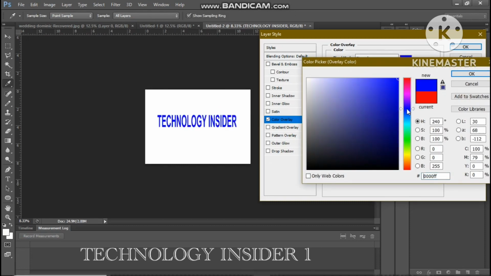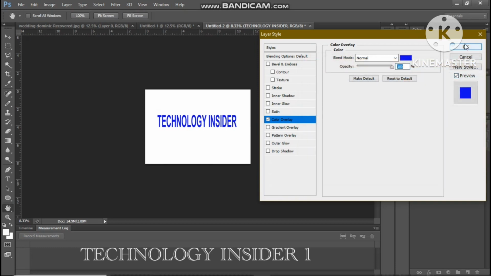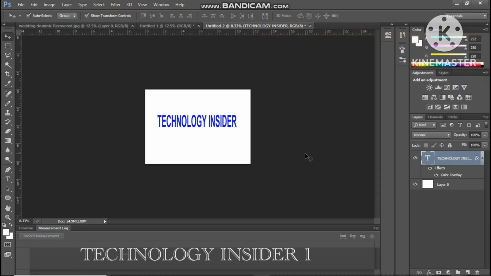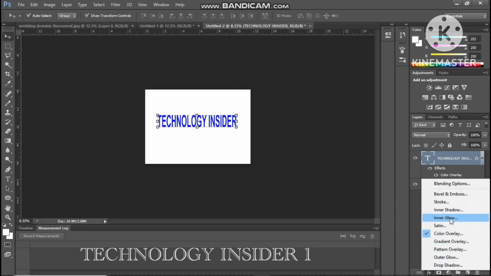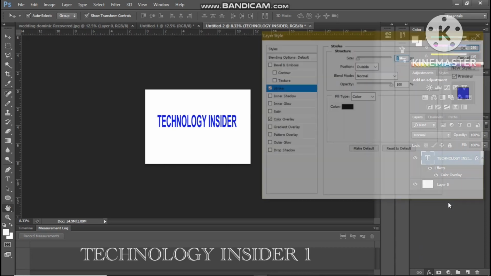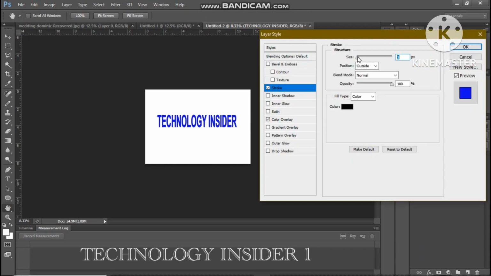You want to choose blue. So this is the color we are going to use. Let's click on OK and then OK. So this is our color for now. Let's apply a reasonable stroke as we learned earlier. You have to click on this text, come to FX, come to Stroke and then increase the size a bit to suit our beautification.